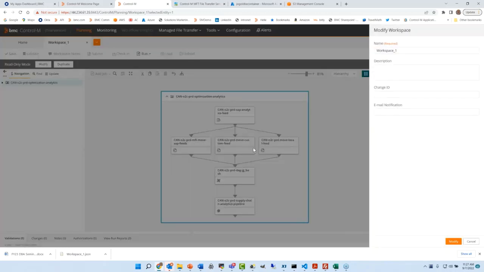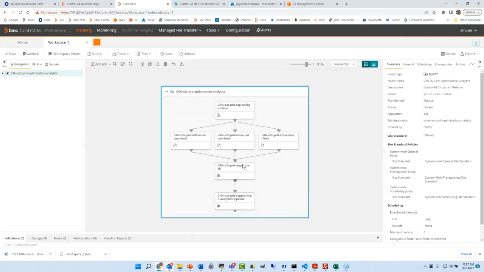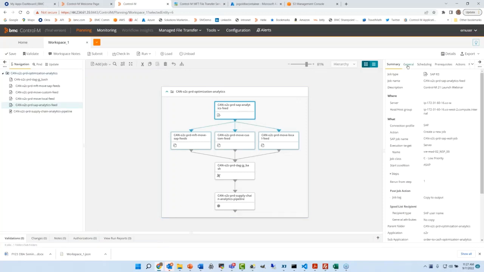So I've created the jobs in advance to save us some time, but we can take a look at some of the characteristics. I mean, SAP here, really, the SAP job is no different than it has been compared to previous versions of Control-M and SAP support. It's the connection profile that has really changed significantly.